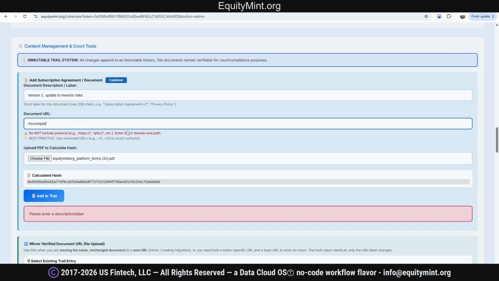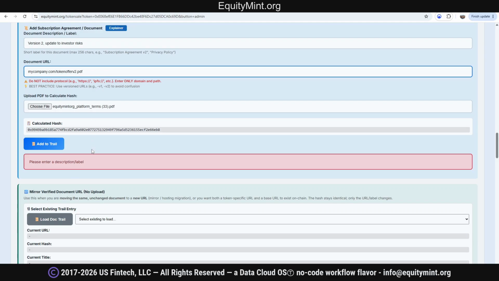It's like mycompany.com, and then you would probably say, if you didn't have an alias, you would probably have the PDF mentioned in the file name. So you might say token offer .pdf. Or token offer v2 if you really want to preserve that the old one existed. You can have a new URL for this one, right? And add to trail. Remember, you can't erase what you did, because if the original investor maintains version 1, he can still have that to go to court along with the original hash code of that document.